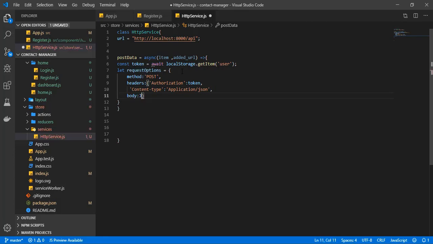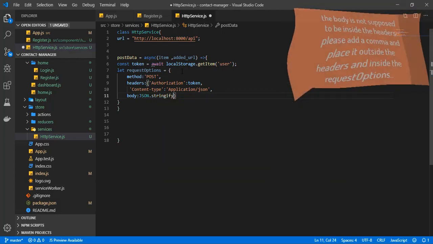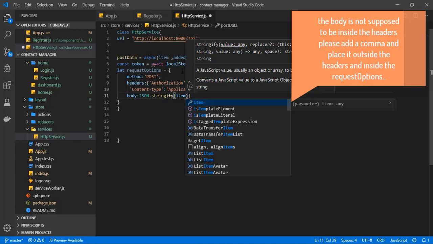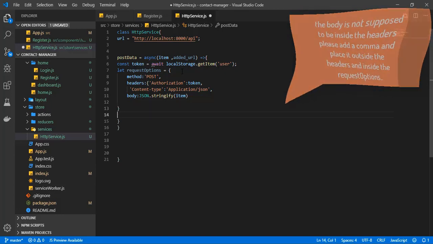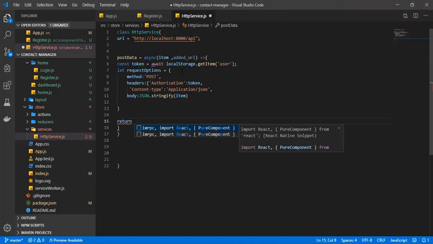Our body would be JSON stringify. We want to JSON stringify the item. The item is basically the data that is going to pass from our application down to our endpoint, down to our API. Once this is done, we can now say return. And I said when we began this tutorial that we are going to be using the fetch API, not Axios.